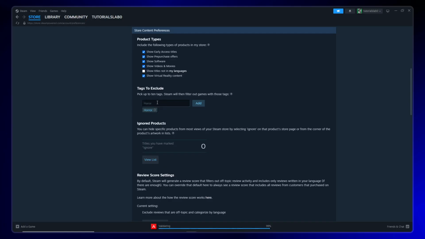Now here's an important note you should keep in mind. Steam allows you to pick up to 10 tags to exclude. This gives you plenty of flexibility to customize your browsing experience without overwhelming the system, so choose the tags that matter most to you in filtering out unwanted content.